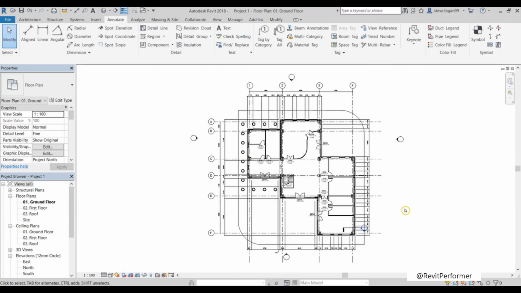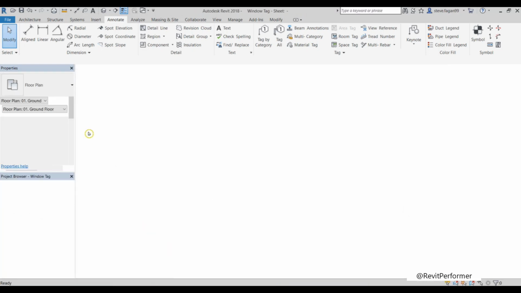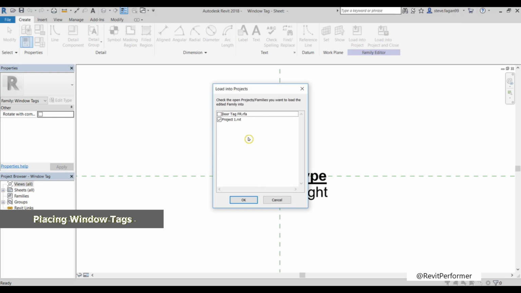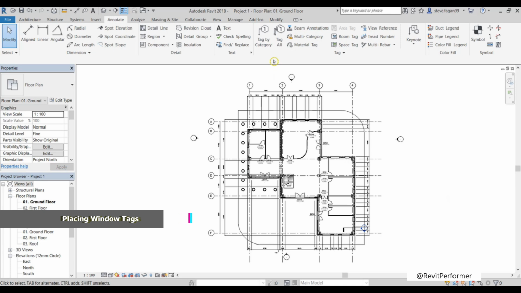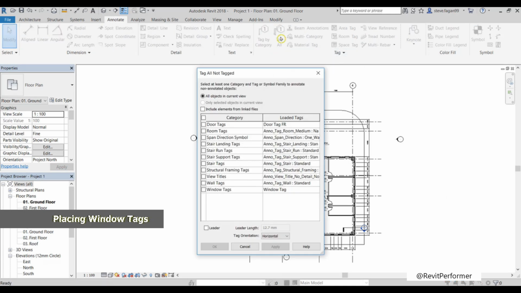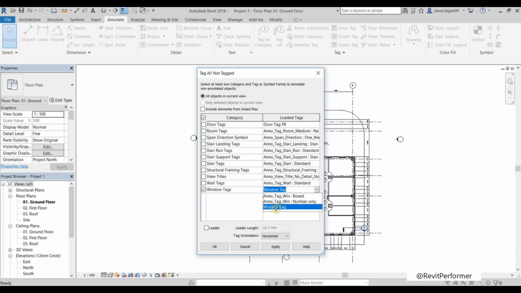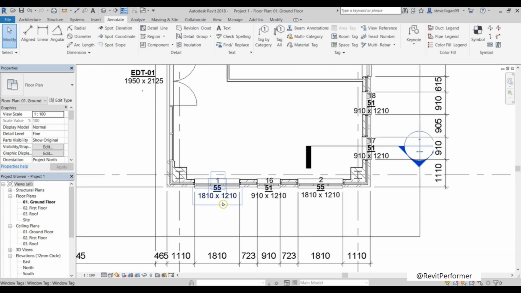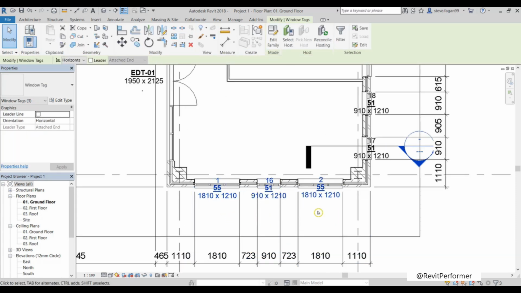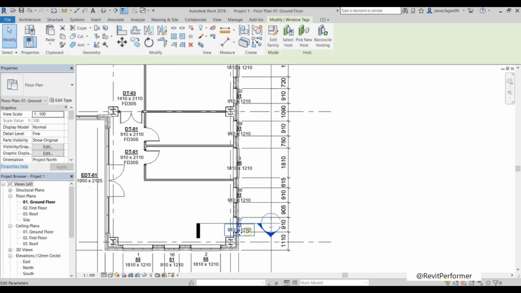So next we're going to do the exact same, but for the window tag. So if you go back into the folder and open up the window tag, and then simply load it into project and close. And once you've done that, go back to the tag all, which is in the annotate tab, tag panel, select tag all. Then the last one is our window tags. And again, since we just loaded in the window tag from the common drive, it's displayed for us. So then press OK. So now all the windows are tagged. So we'll just select each one just to get them in the correct position.